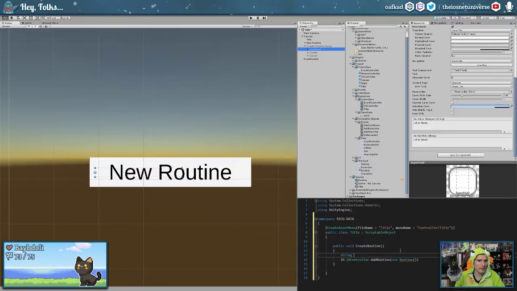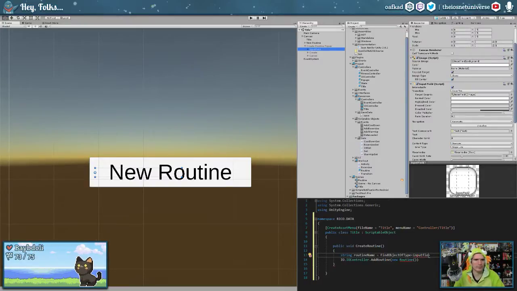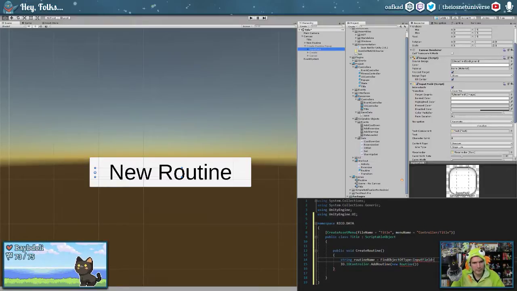So string routine name equals find object of type input field, or input? It's not just input, is it? Input field. Input field. And it's going to complain that I need to use Unity UI. Here we go. Dot text. All right. And routine name should be a string, Mr. Bond. Okay, so we're going to test this out.